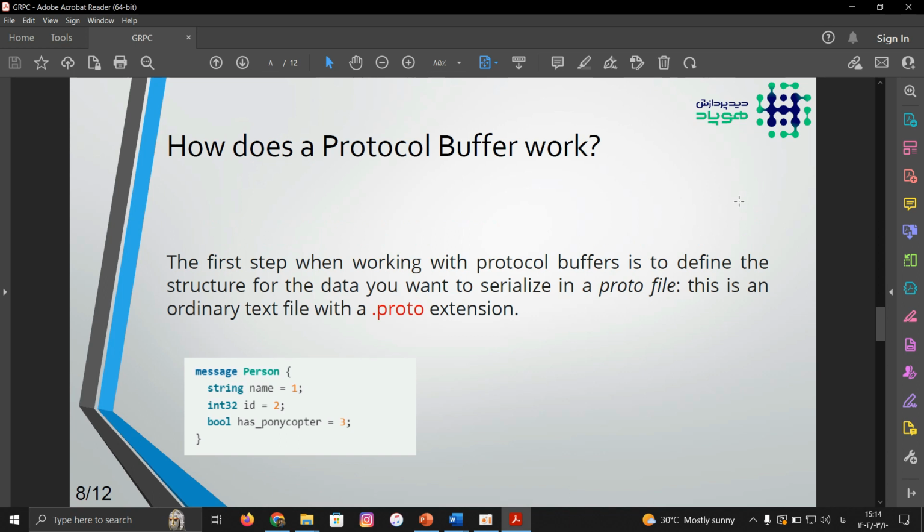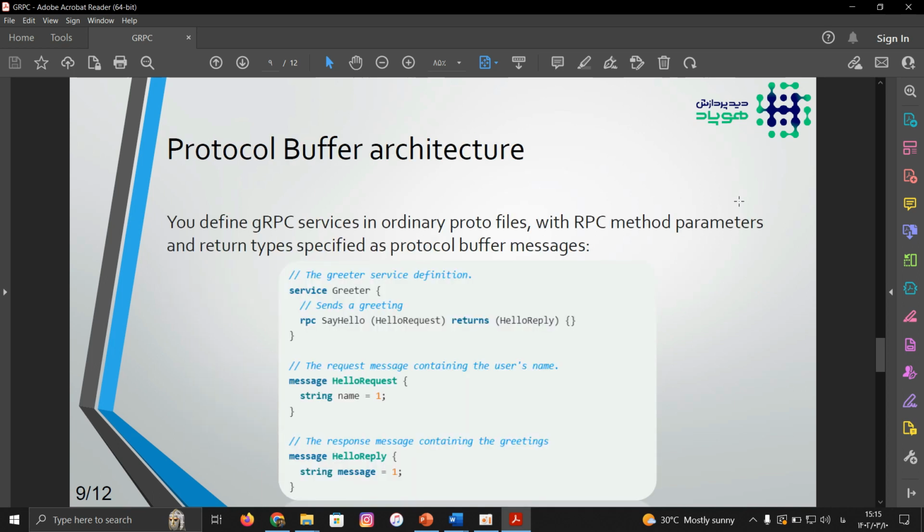How does a protocol buffer work? The first step when working with protocol buffers is to define the structure for the data you want to serialize in a protofile. A protofile is an ordinary text file with a .proto extension, in which you define the structure for the messages and data that you want to communicate between applications.